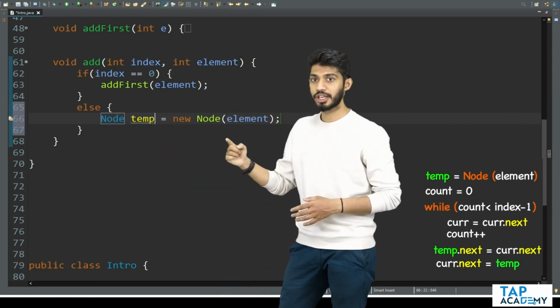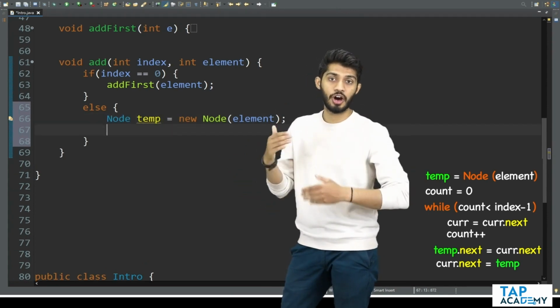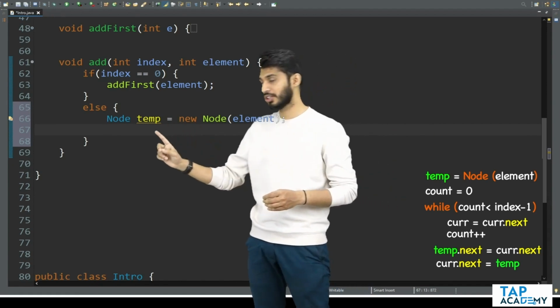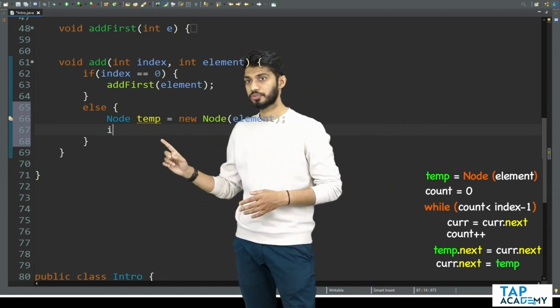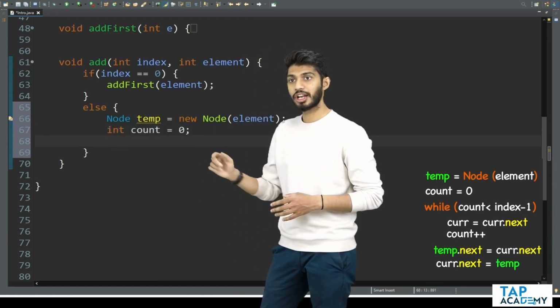Next I will come to the next line. I need one variable called count, which will keep track of how many times I need to keep shifting the current. So I will say int count is equal to 0.